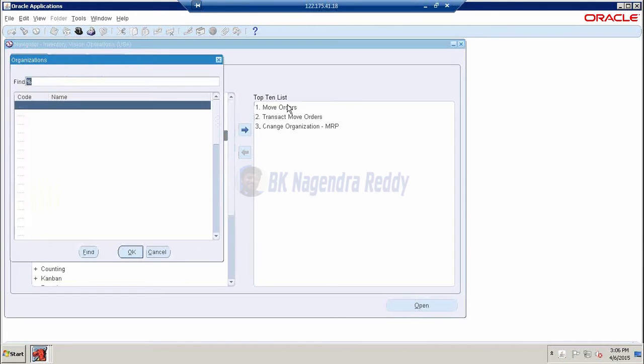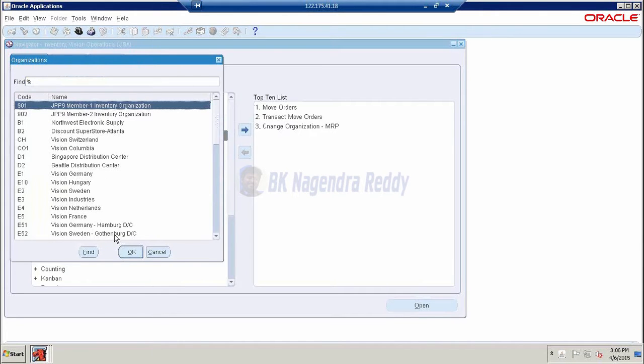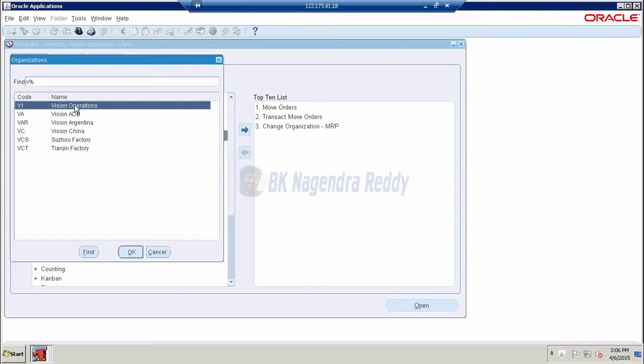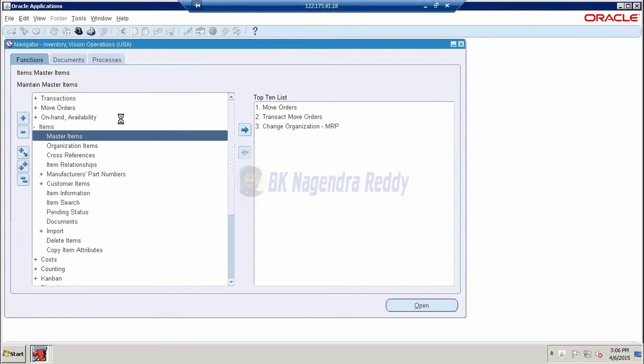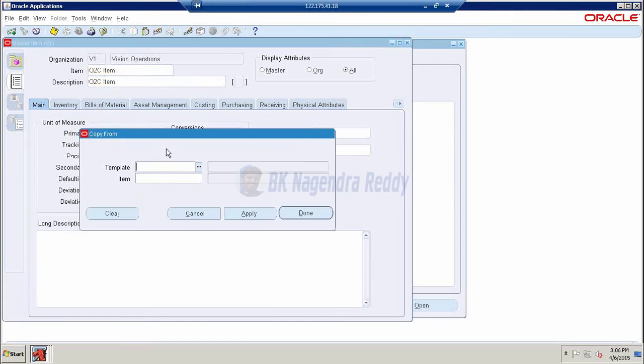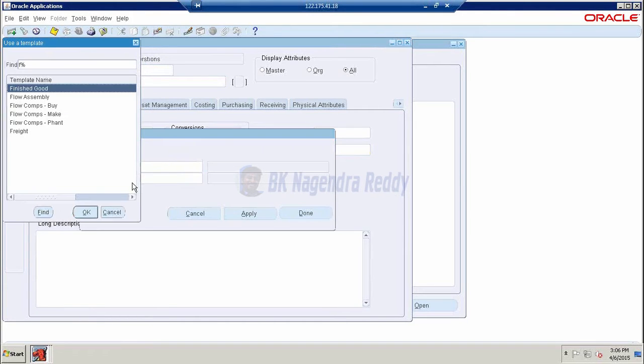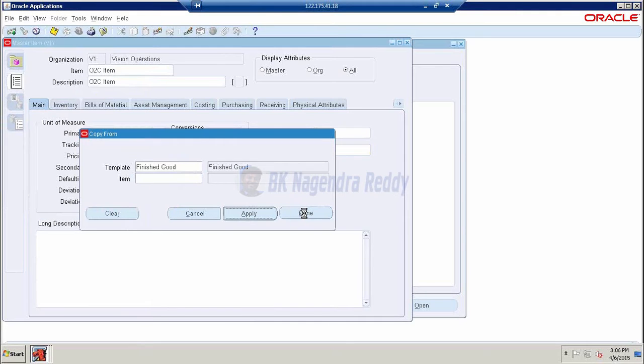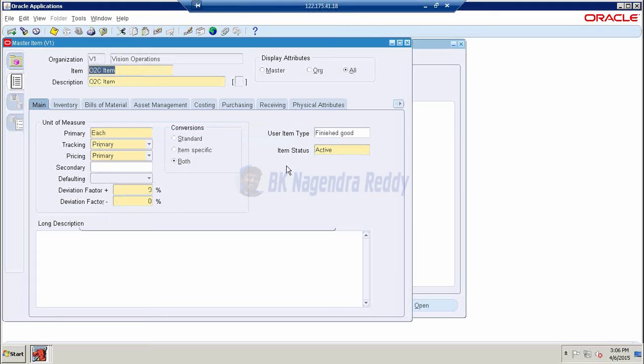Items, master items. Then now I want to choose Vision operations. Okay, we want to work on Vision operations, Vision instance only. Then now we create a new item. My item name is O2C item. Then I am giving the same name. Then choose copy from finished good, click on apply and done. Now the item is created successfully in our applications.